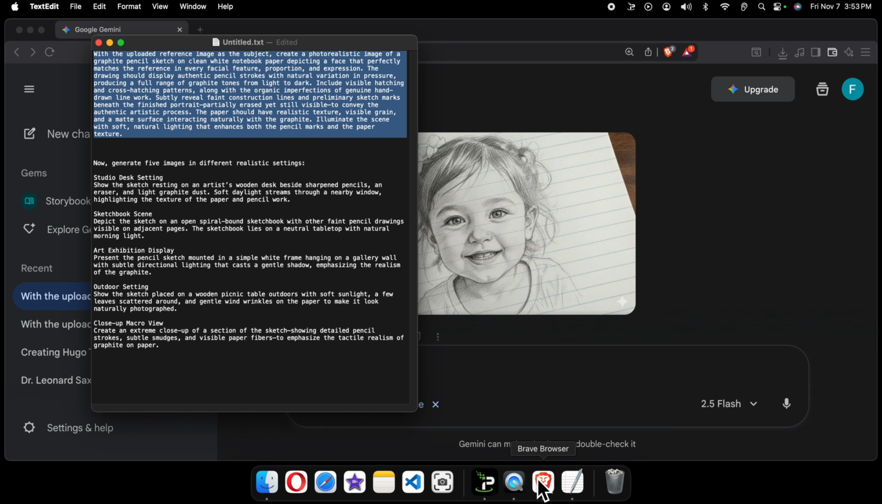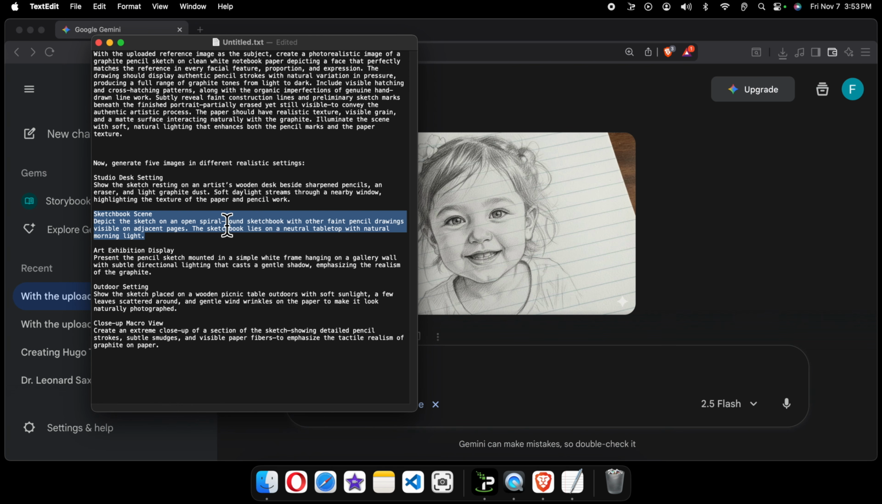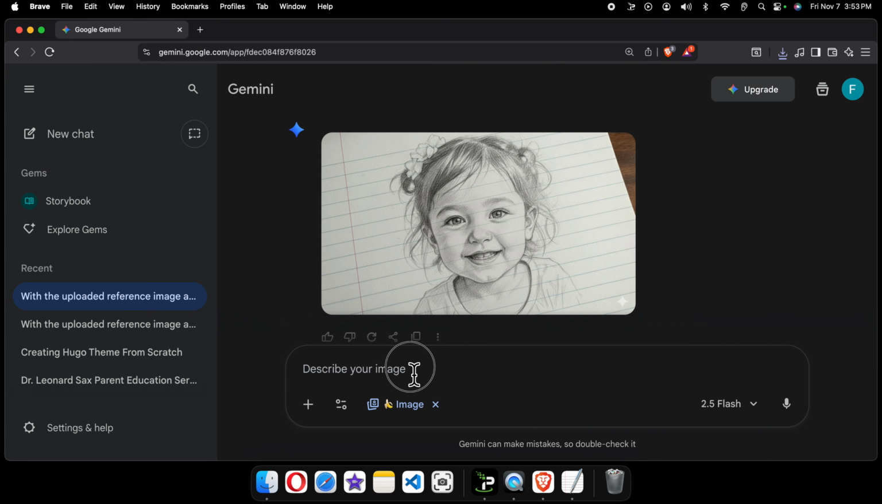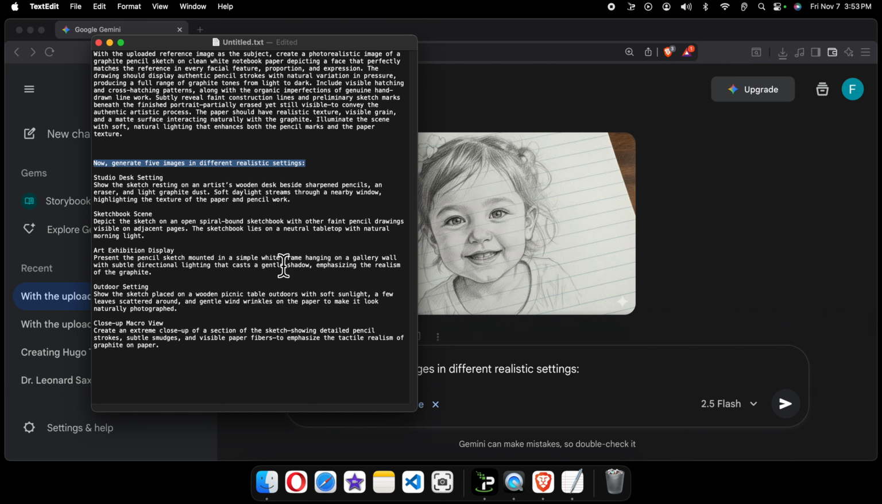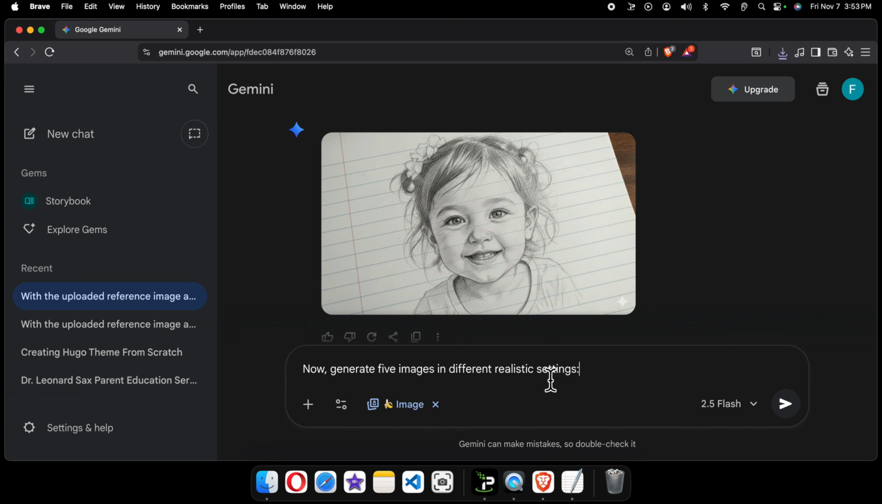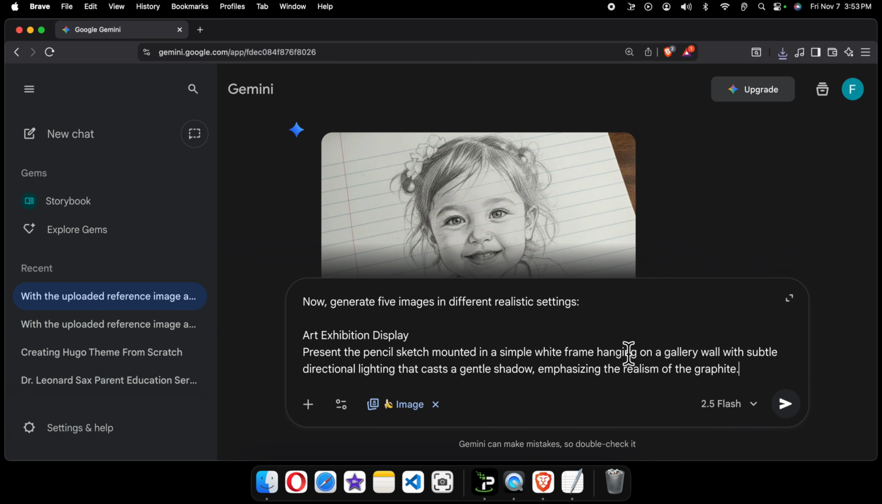There are different styles I already added. Now you can use any of these. So for example, I'm going to choose this style or this style. I'm going to copy with Ctrl C and I'm going to paste it over there. And then I'm going to use this one. So here I'm going to paste it over there.